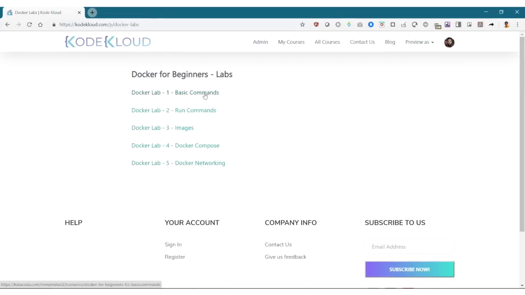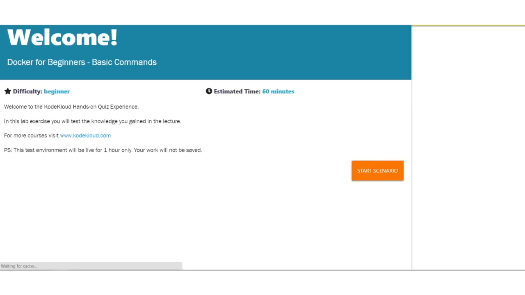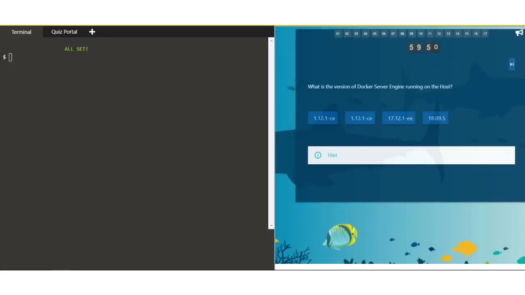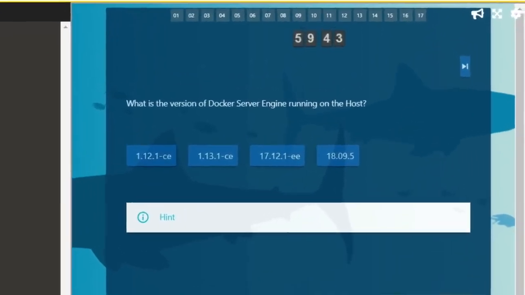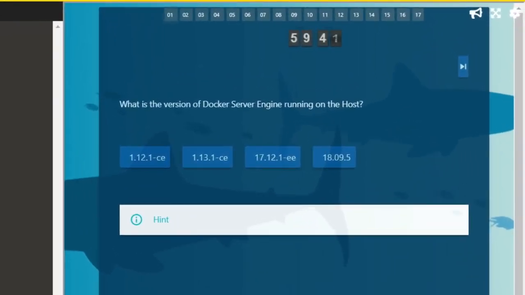Each lecture has its own lab, so remember to choose the right lab for your lecture. The labs open up right in your browser. I would recommend using Google Chrome while working with the labs. The interface consists of two parts, a terminal on the left and a quiz portal on the right. The quiz portal on the right gives you challenges to solve. Follow the quiz and try to answer the questions asked and complete the tasks given to you. Each scenario consists of anywhere from 10 to 20 questions that need to be answered within 30 minutes to an hour.